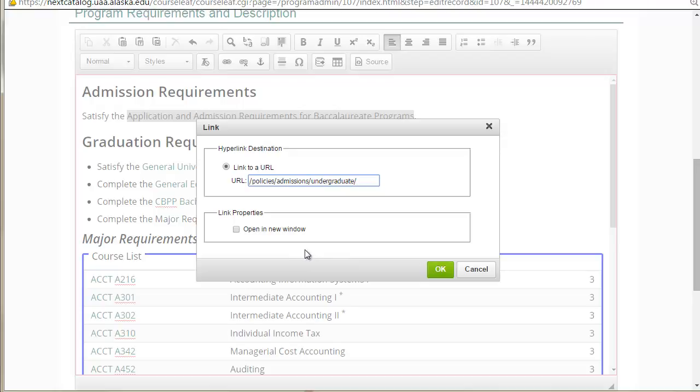Additionally, if I'm linking outside the catalog, we recommend you press the Open in a New Window checkbox. This makes it clear to users viewing the catalog online that they've left the catalog completely.